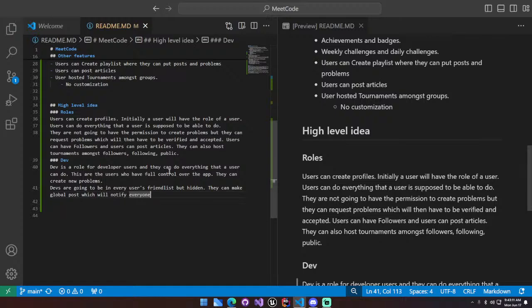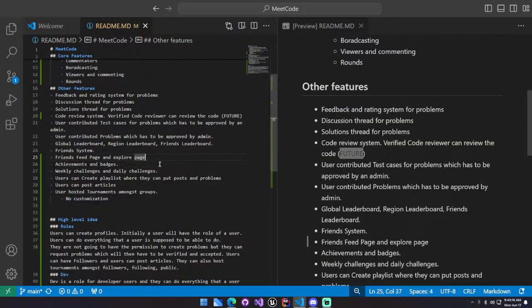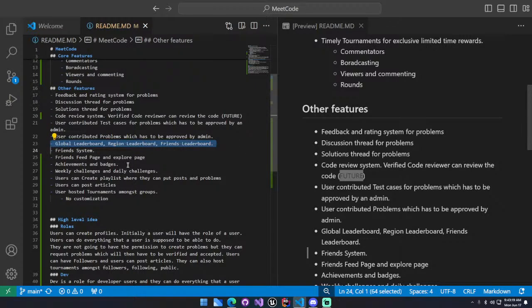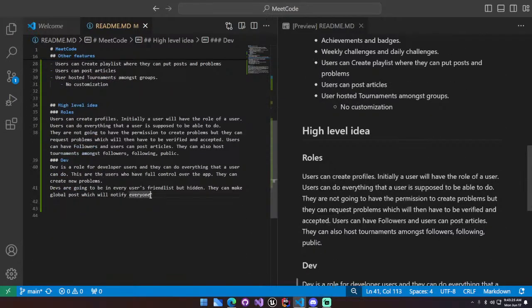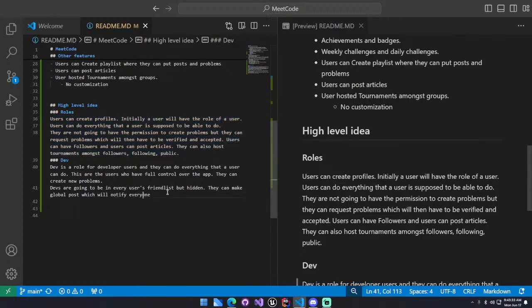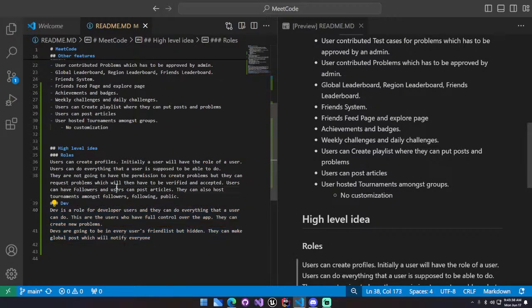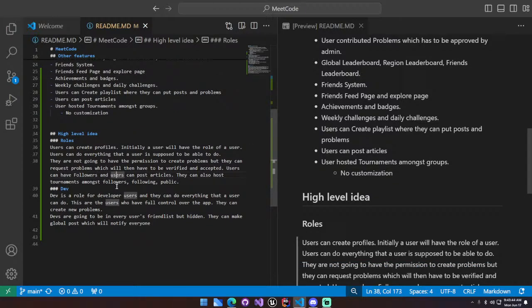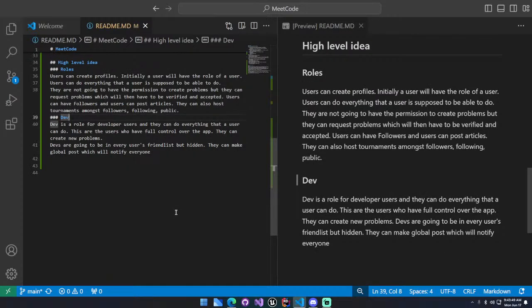Okay, dev is done, user is done, and then customization and so on. And the rest is pretty simple, friend system and everything. We have leaderboards, we have contributions for problems and test cases. And then we have two kinds of roles. One is the user, which is just normal users. Then we have dev accounts, which are for developers. And in the future, I might add new roles such as people who can create problems, verified users in a way.